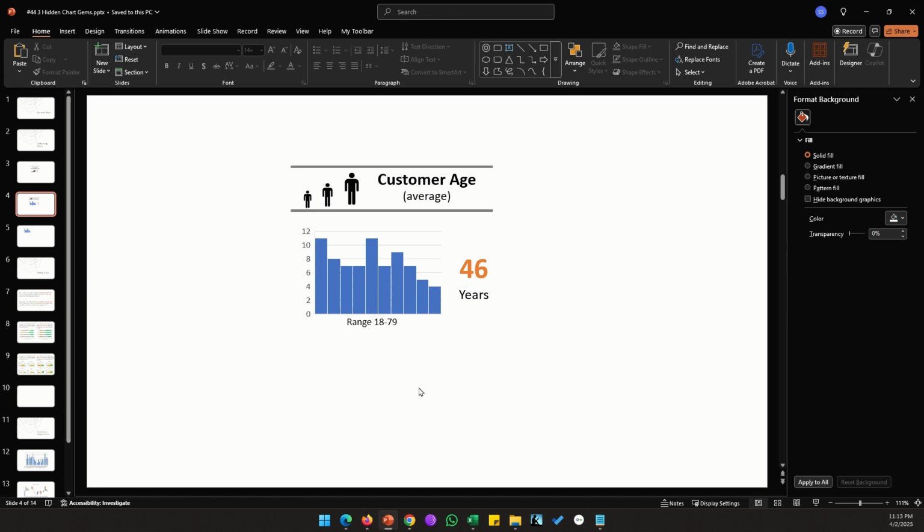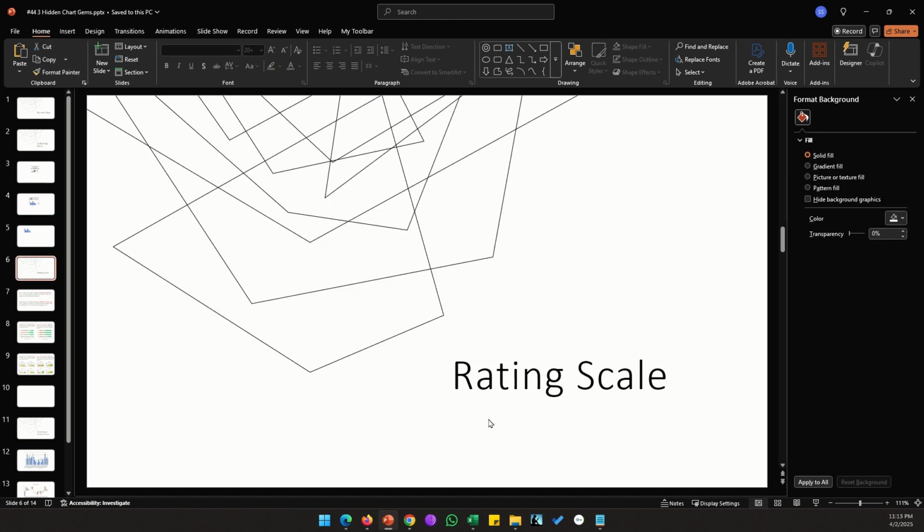So whenever you have numeric data, I highly recommend you consider the histogram chart. Do not underestimate it. It can bring out a lot of trends and insights that you might miss otherwise by just reporting average numbers like this. Next up, let's talk about rating scales.